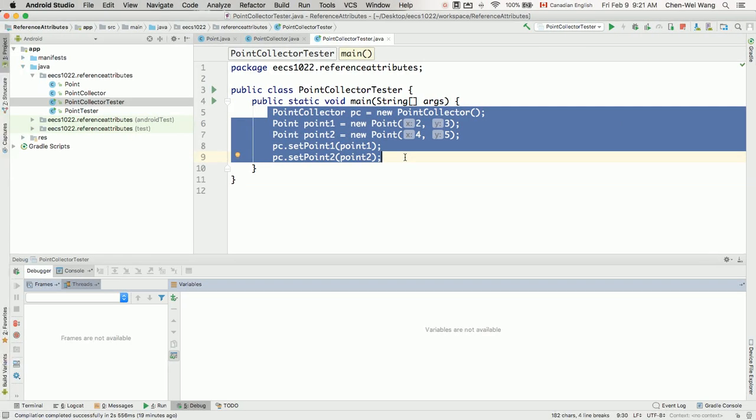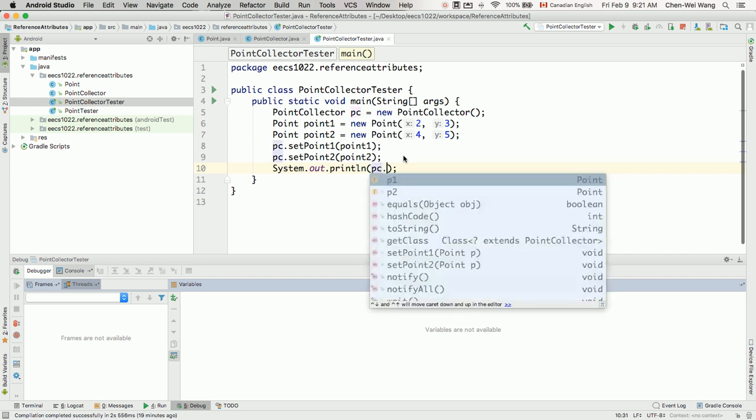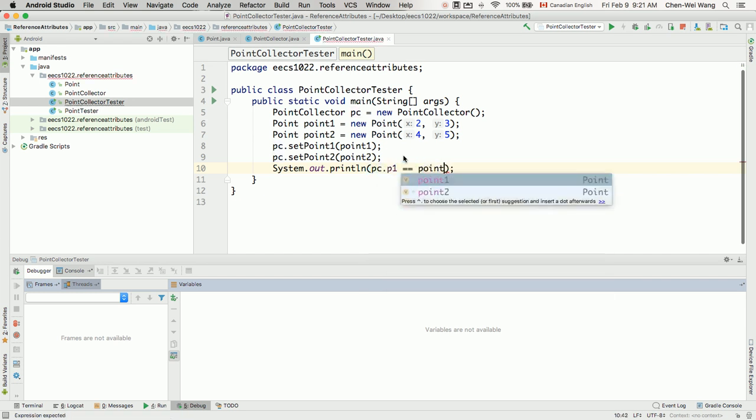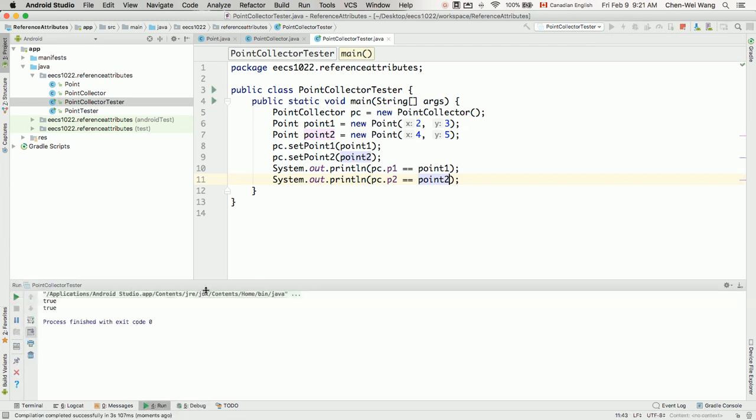So you can also put them down over here. Okay, you can see it's out. So I'll just say PC.P1 equals equals point 1. And also, since in the other print line, PC.P2 equals equals point 2. Okay, just as an illustration for you. Let me just execute the code and make sure that they are really the case. Okay, true and true. Okay, and then what I want to do now is to show you how you can develop a mutator method. Okay, and then also another accessor method.